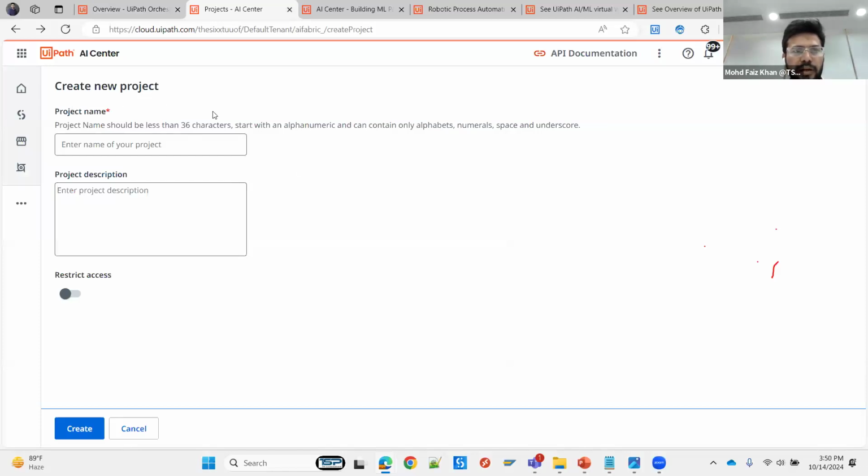Okay. So you have opened the AI Center. First thing you have to provide is the project name if you are starting for the first time, and provide the description here. If you want to restrict this project to limited users, you can enable this toggle, else you can continue.